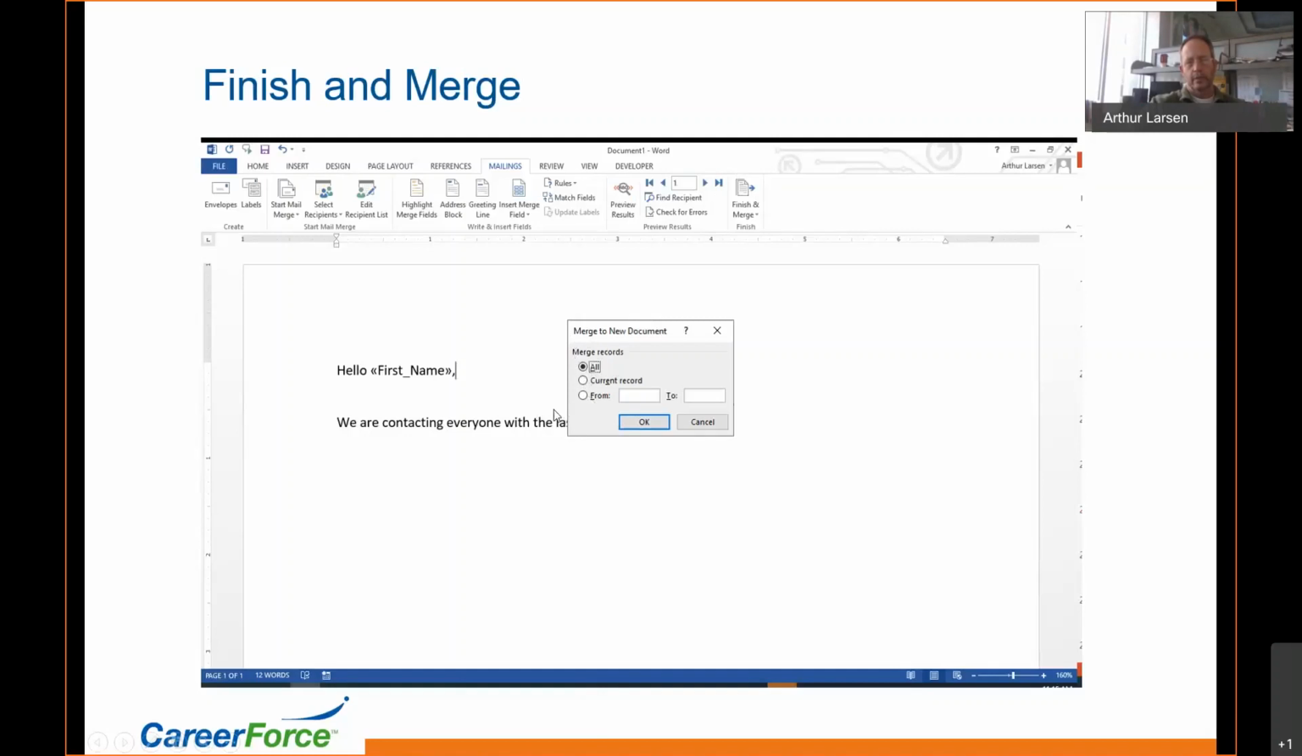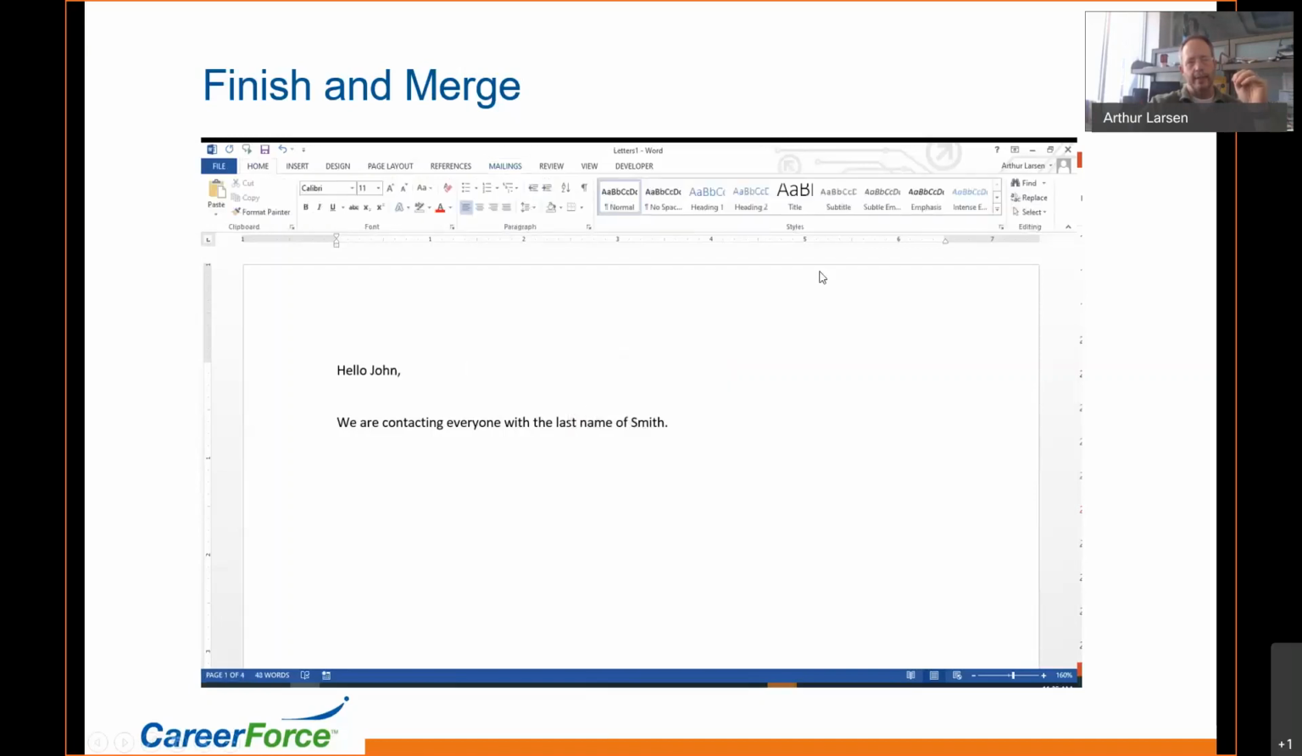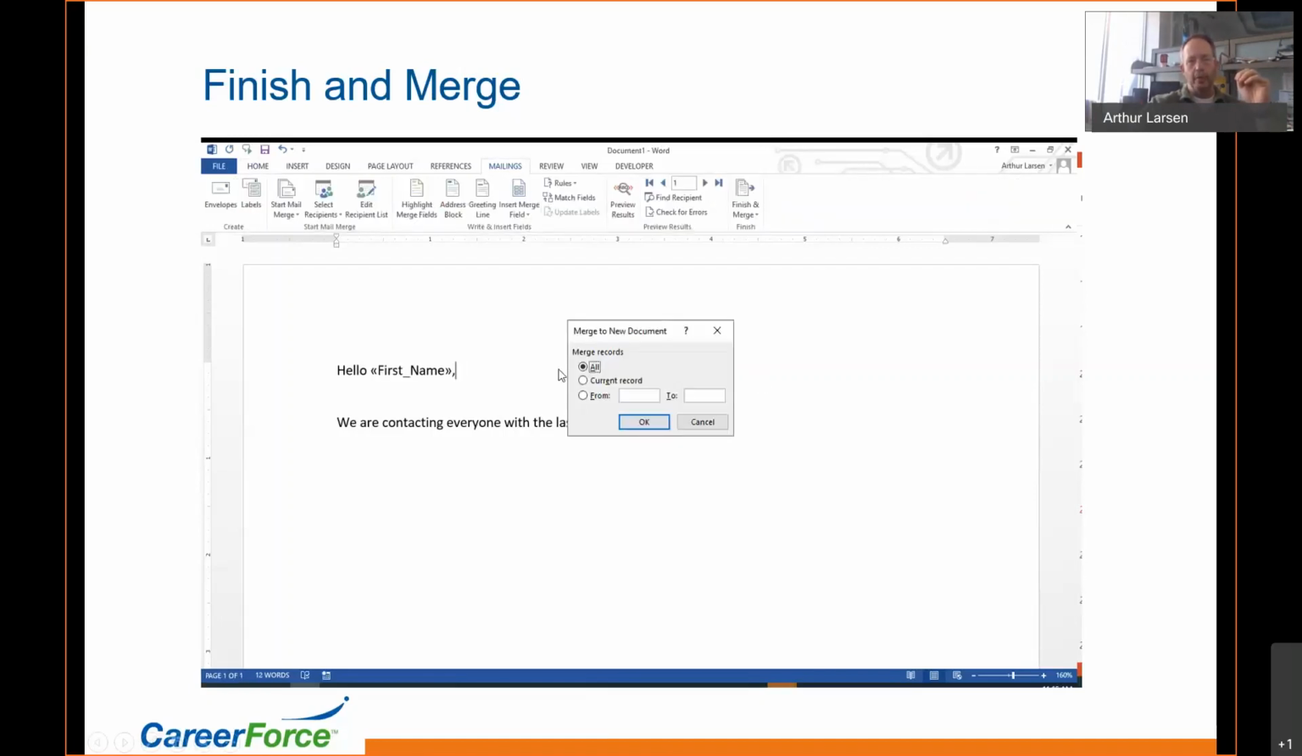Does anyone know what those are called? Radio buttons. Oh, good job, Steve. Yes, they're called radio buttons. And the significance of a radio button is in any grouping of radio buttons, only one can be selected at a time.